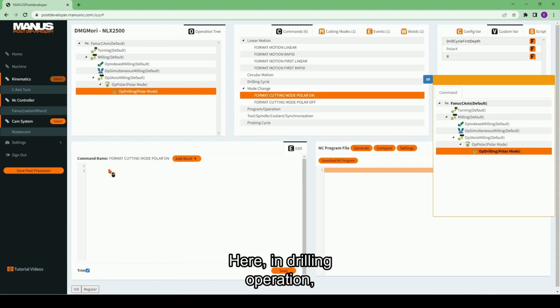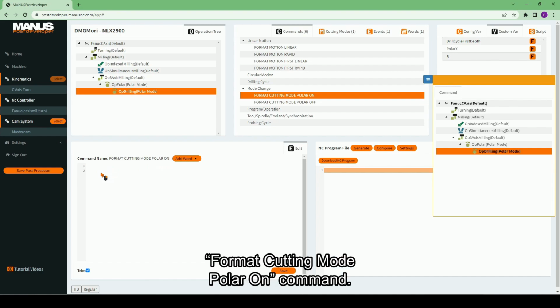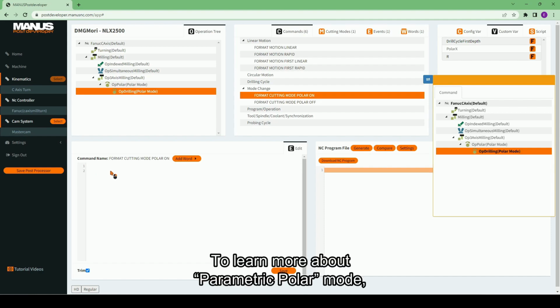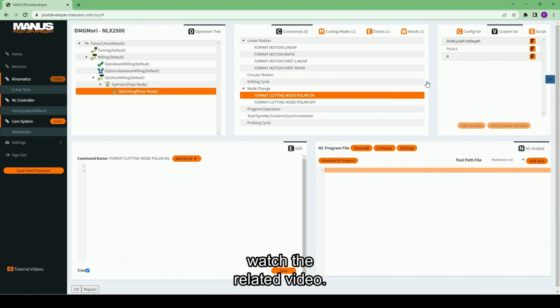Here, in drilling operation, nothing is defined inside format cutting mode, polar on command. This is because we use a special mode of Monospos developer named as parametric polar mode for drilling operations in polar mode. Therefore, we don't want to activate G12.1 for drilling operations. To learn more about parametric polar mode and how and where to use it, watch the related video.